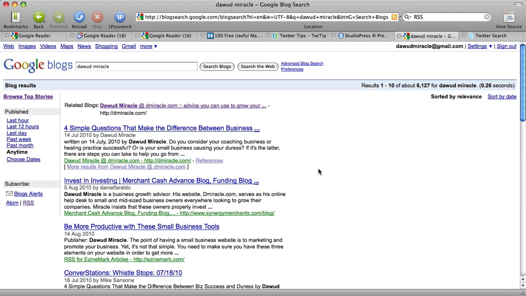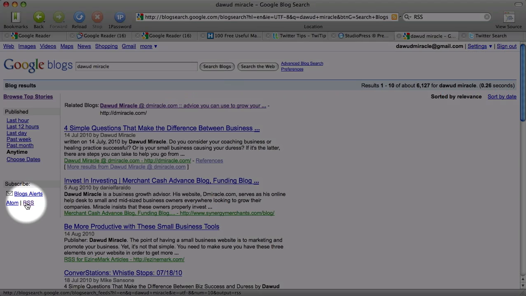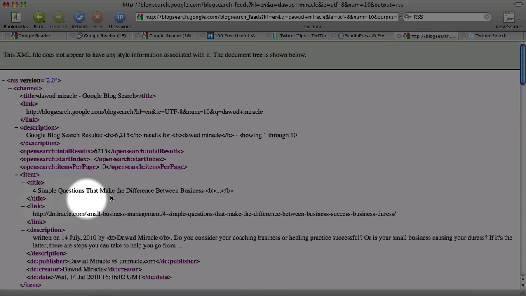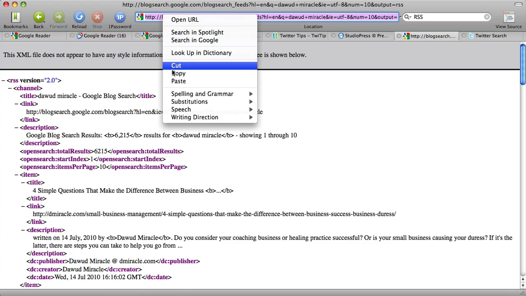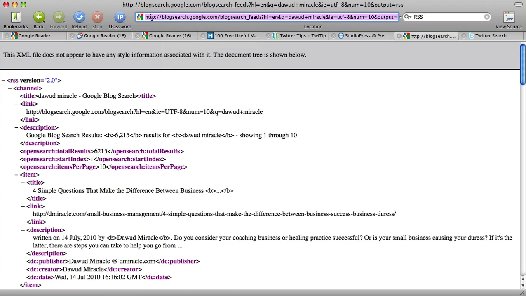Now I really want to know from Google what content is showing up that relates to me. So what are people out on the internet saying about Dawud Miracle, or about my business, or about my services? So I'm going to click the RSS link that's on here. You'll see there's a subscribe option, and I'm going to click RSS. Now this is where it might get a little confusing. This doesn't look like the screen I showed you a minute ago. This is actually the code that makes up RSS. So let's just come up here, and we're going to copy the entire URL line.